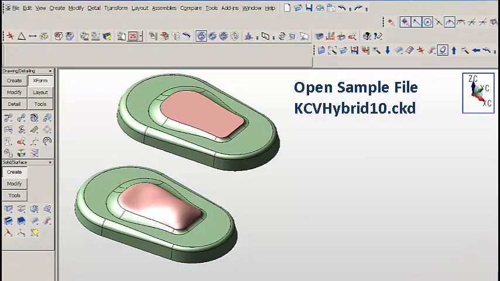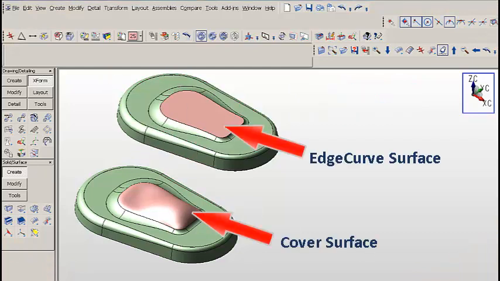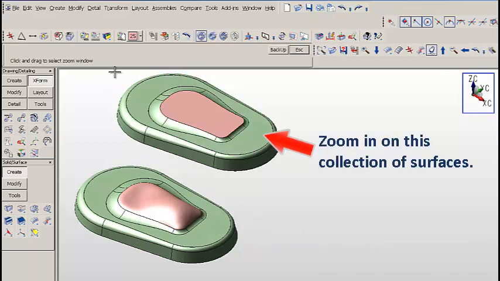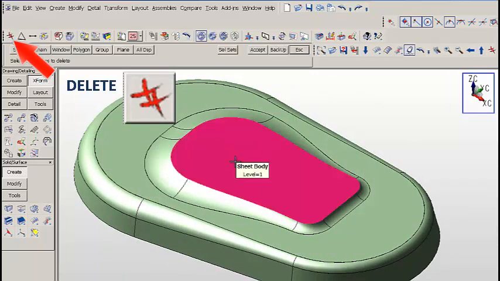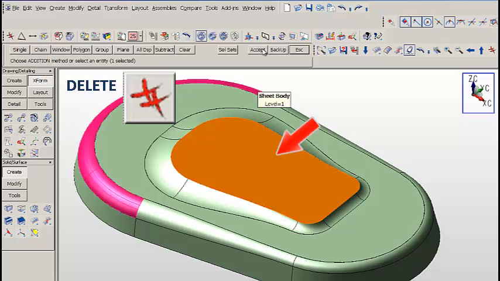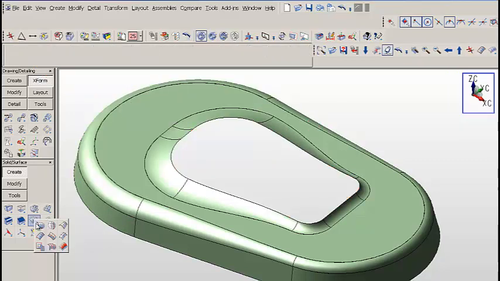So let's open up sample file kcv-hybrid10.ckd. You'll see an edge curve surface on the upper part and a cover surface on the lower part. Let's zoom in on this collection of surfaces. We'll click on the delete icon and delete this patch at the top.